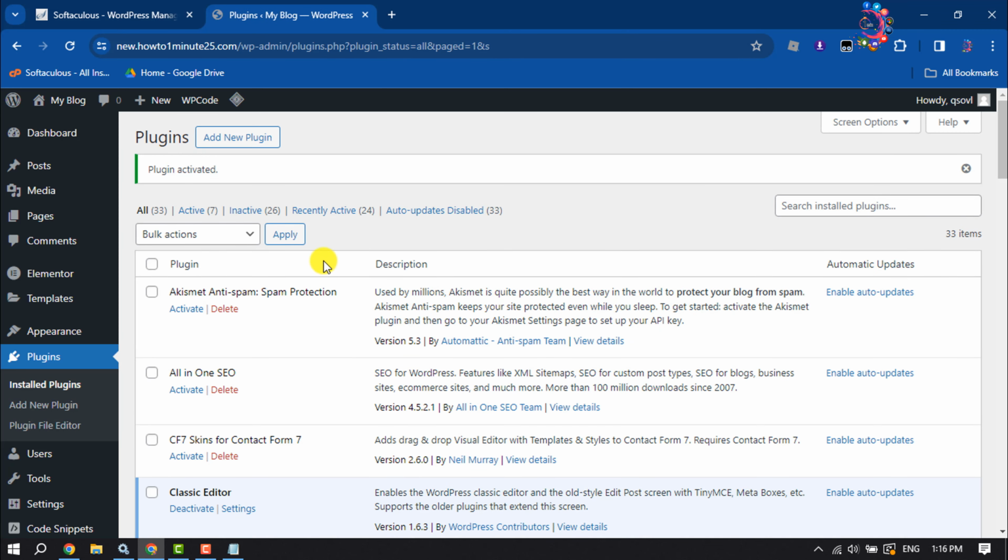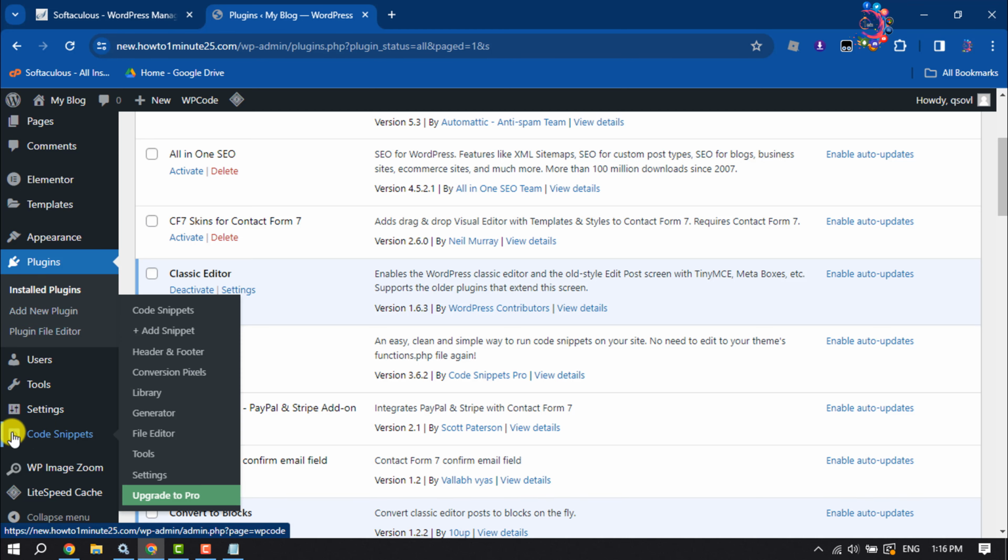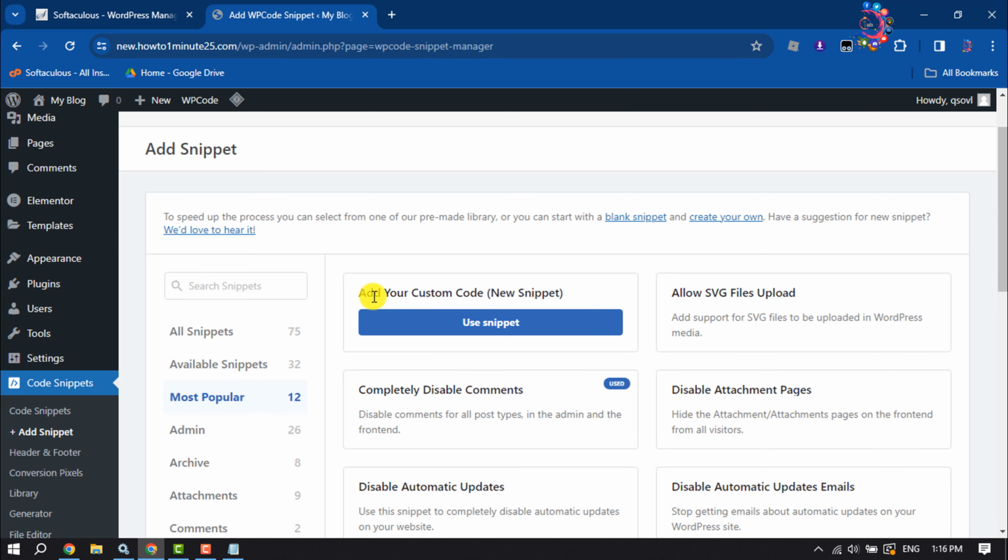Once the plugin is activated, scroll down to the left-hand menu, hover over Code Snippets, and click Add Snippet. Here you have to select Add Your Custom Code, New Snippet. So click on Use Snippet.